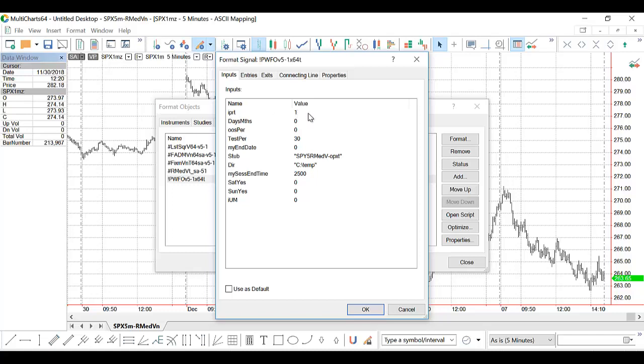iPrint equal 1 means that when it's running, it's going to be printing the various optimizer files that we'll show you in part 2. These files are used by the Walk Forward Metric Explorer and the Walk Forward Input Explorer.